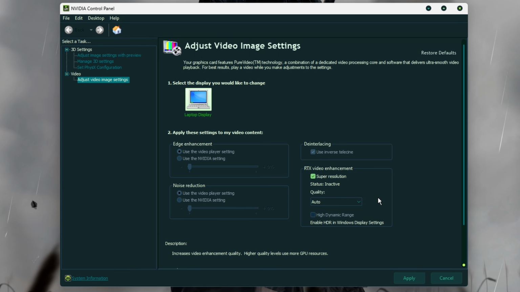So auto is the best. It's just easier to use. You don't have to worry about the quality or the connection. It just does it pretty well by itself.